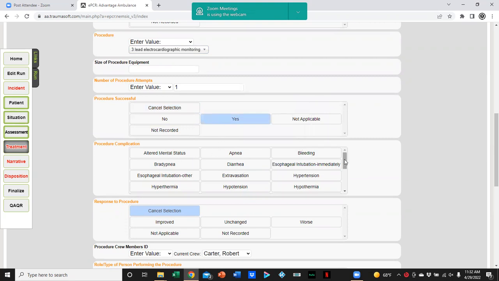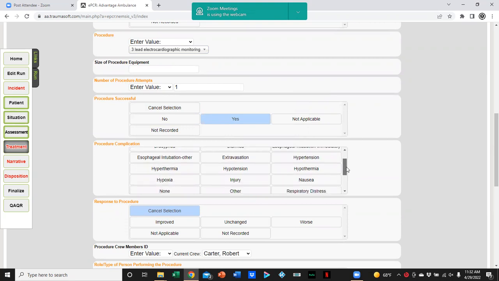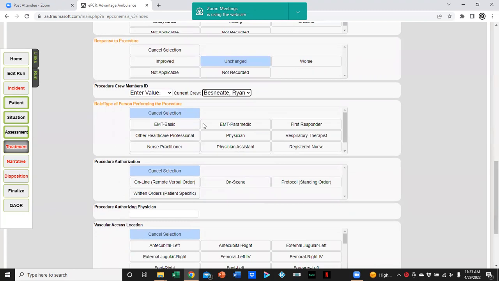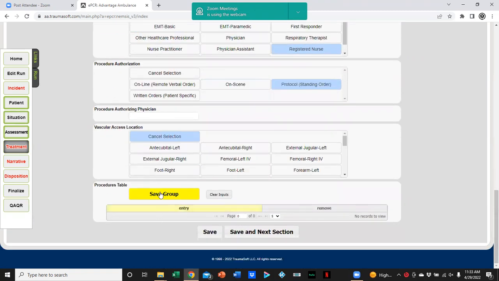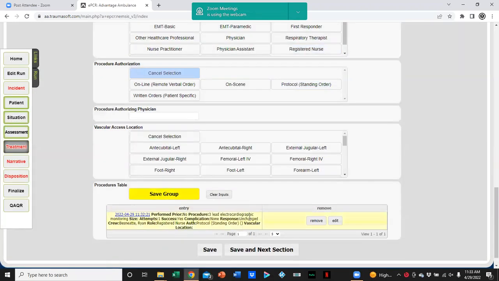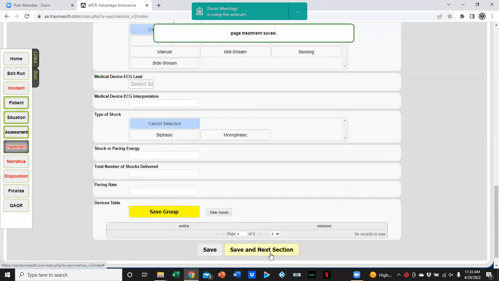Any complications? No complications. Response to this procedure unchanged. Remember, myself, registered nurse, and did that per our standing protocols. Save group, and move on to the next section.